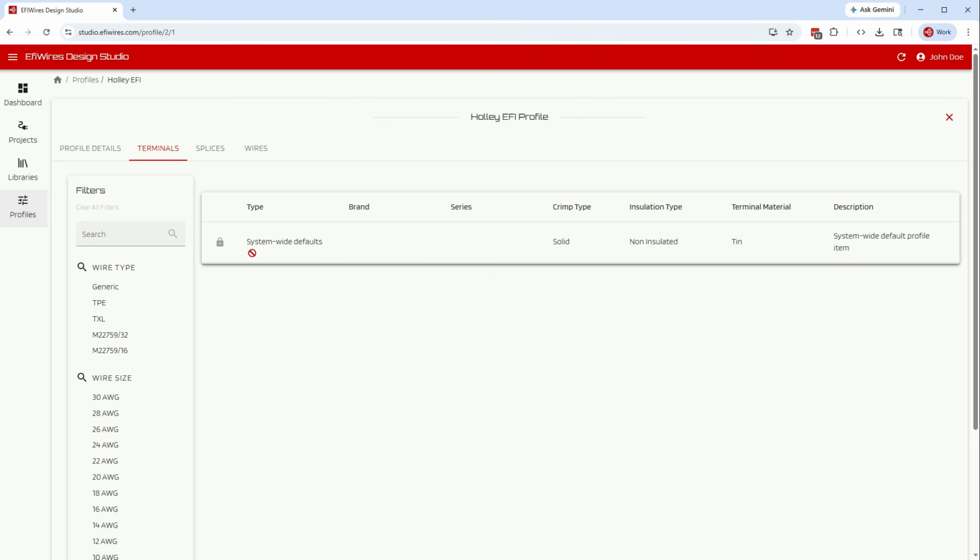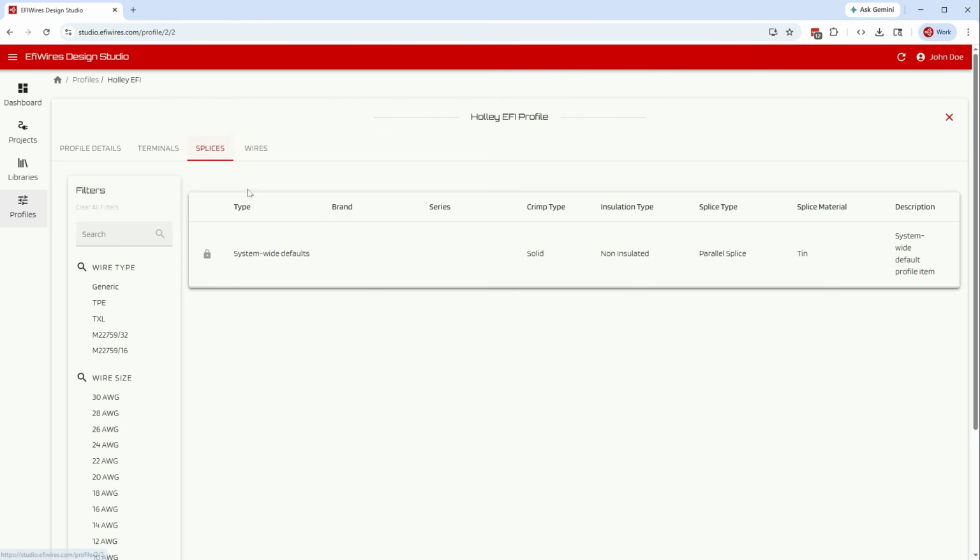Each one of these has a default set, so if you don't put any other rules in here, and you use the Holley EFI profile in your project, the system is going to prefer using solid crimp, non-insulated, tin-plated terminals. If that particular combination doesn't exist for a given connector type, it'll choose something else, but this is going to be the preference. And the same goes for splices. The system default is solid, non-insulated parallel splice with tin plating.